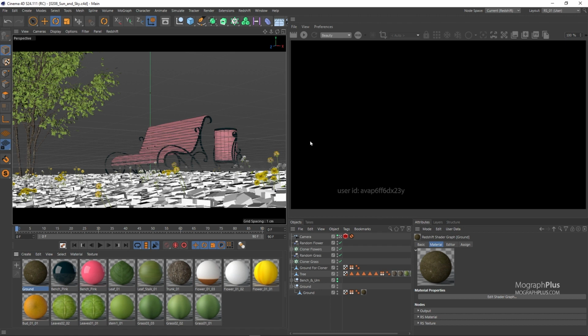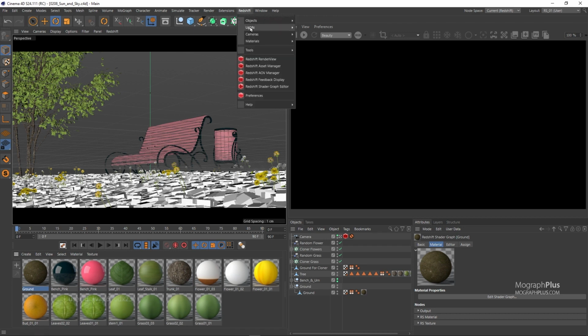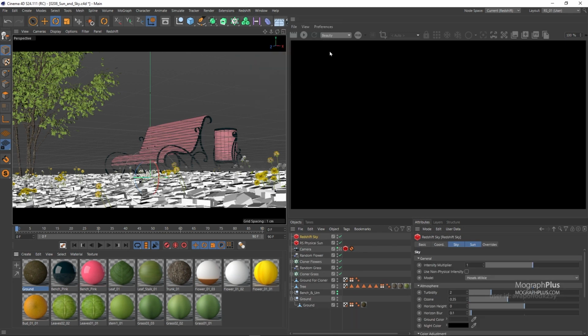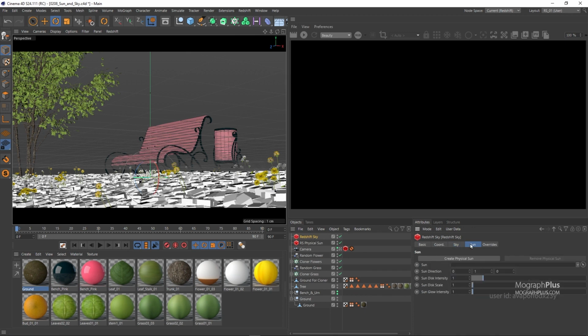There are two ways to create a sun and sky rig in Redshift, manual and automatic. First, let's see the manual way. If you go to the Redshift menu under lights, there is a physical sun, and under objects, you have Redshift sky. You can add a Redshift sun and then add a Redshift sky. Next, select the Redshift sky and go to the sun tab and simply add the previously created physical sun to the sun field. And now you have a sun and sky rig.